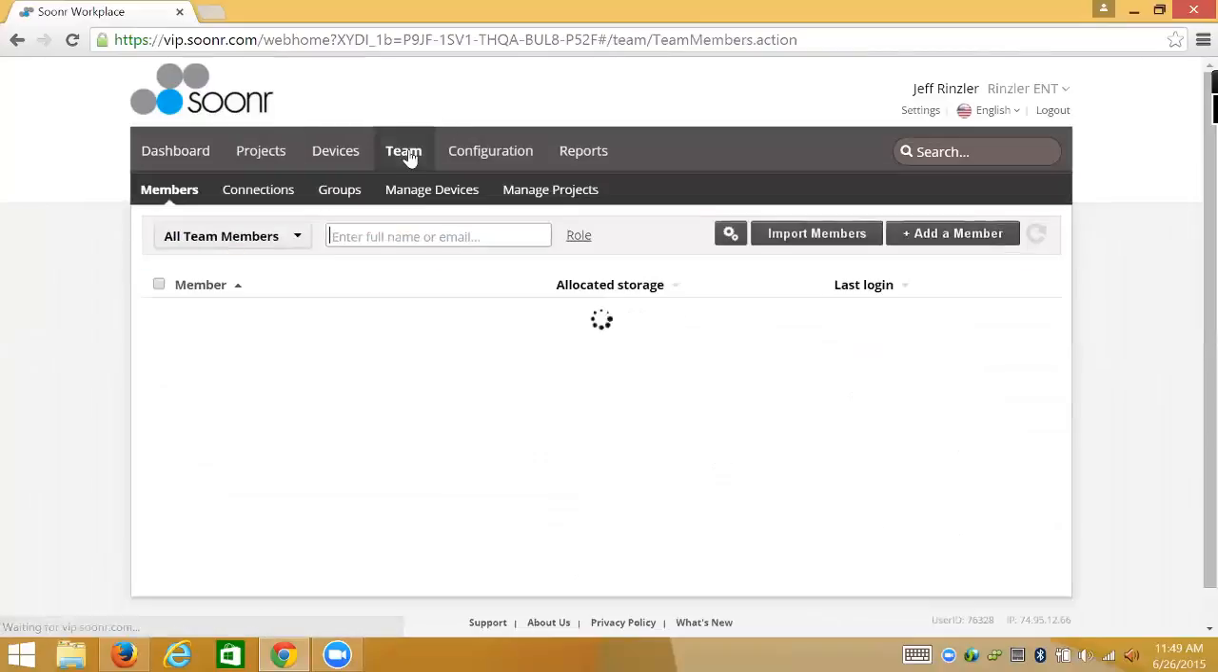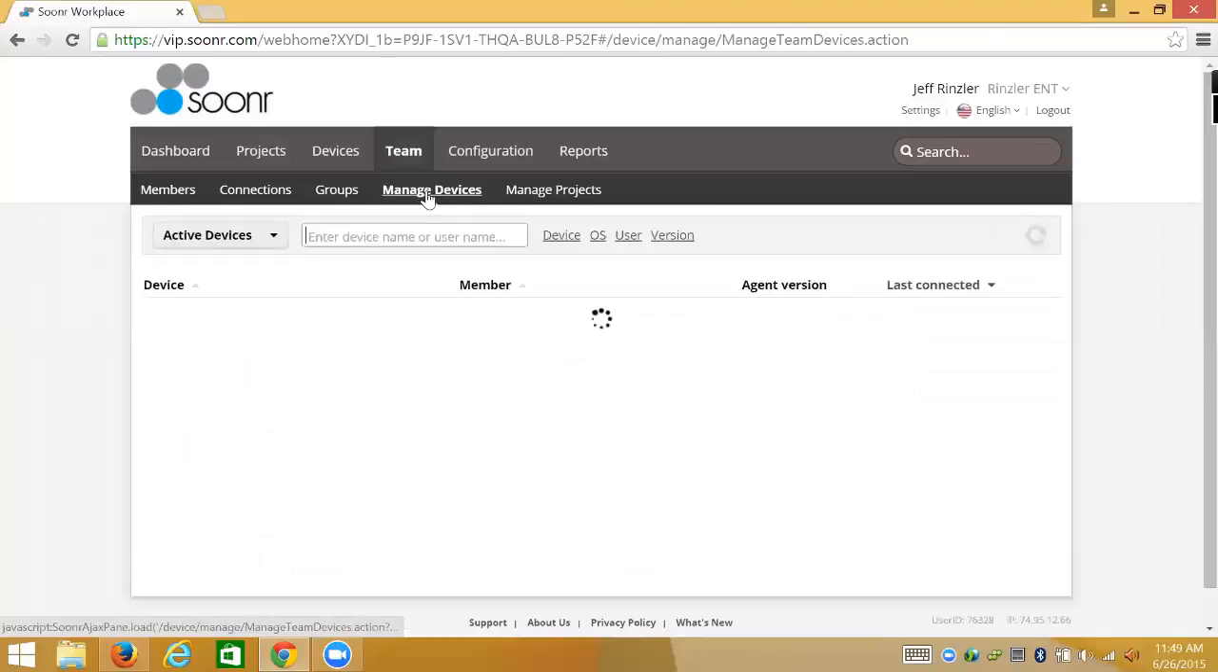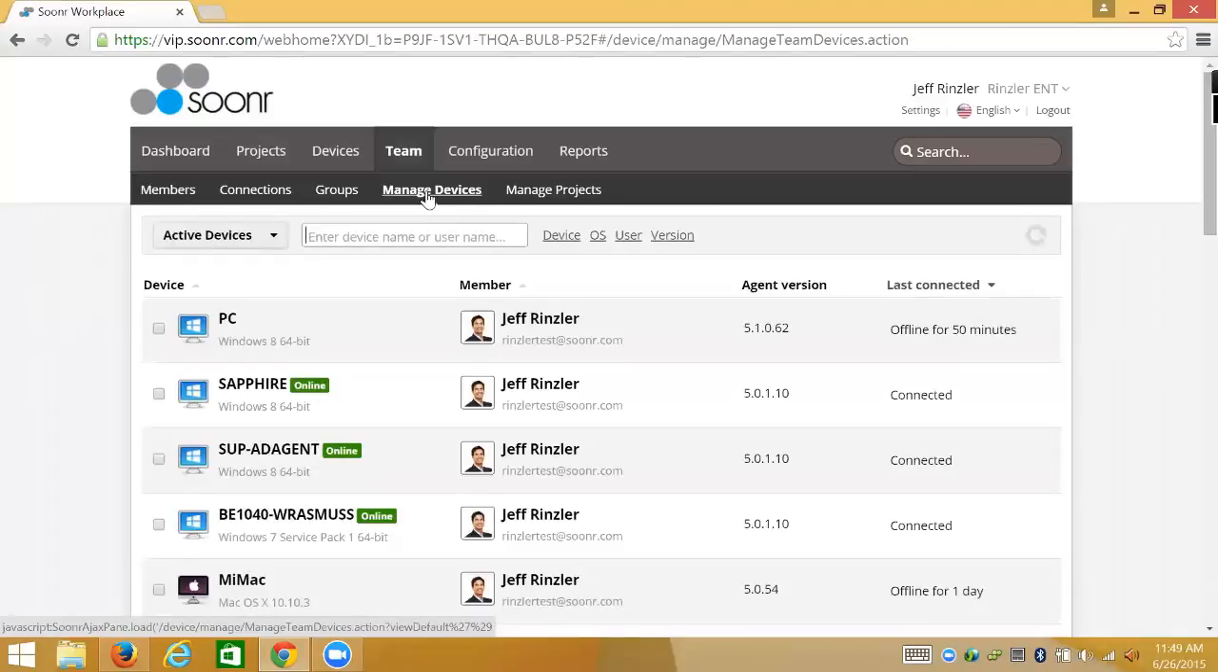So if I jump to the team tab, this is where you first start to see some of the admin features, and I am logged in as an admin, so the admin features are going to show up here. The first admin feature is this manage devices under the team tab. Manage devices allows me to get access to all the hardware that's been associated to the account from our users. In the policy section under configuration, and I'll get to this in a second, there's a policy called device authentication.